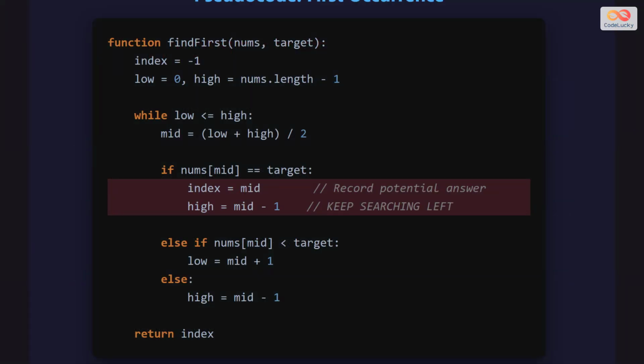Here is the logic for finding the first occurrence. Notice the highlighted lines. When the middle element equals the target, we save the index and then move the high pointer to mid-1. This forces the search to continue in the left subarray.